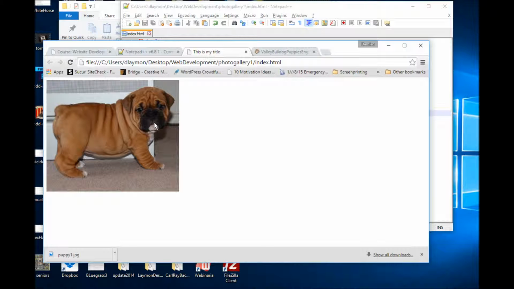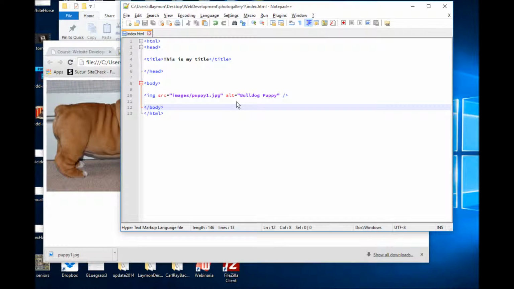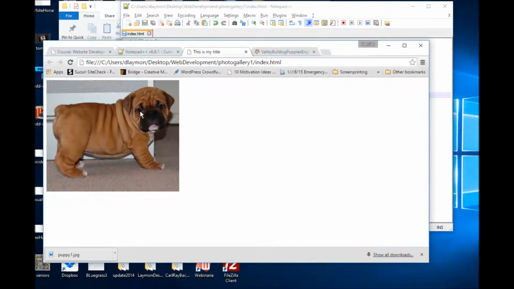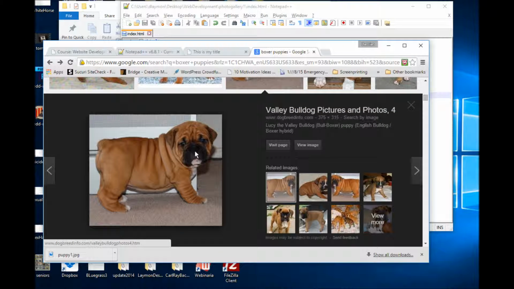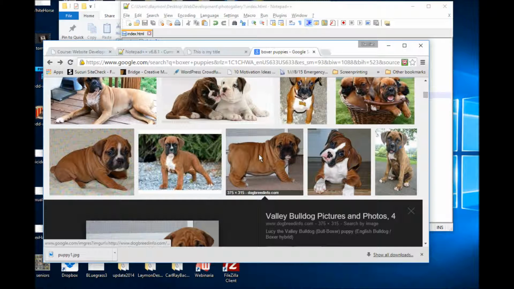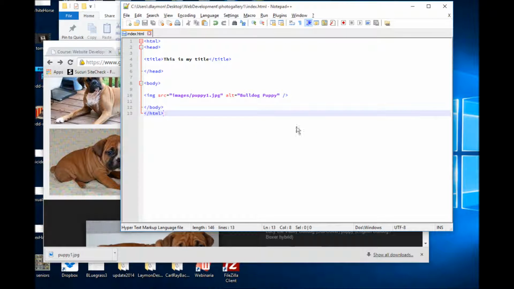You're probably not going to see anything different, but the alternate text is very important, because when I did a search for that puppy, how did Google know that that was a picture of a puppy? Of a boxer puppy, which wasn't quite right. That's because the alternate text that somebody put on this picture told the browser that it was a bulldog puppy. So that's very important. Alternate text is very important for search engine purposes, because search engines can't look at a picture and tell what it is. But if you put alternate text on there, it can tell based on that. So alt equals bulldog puppy.